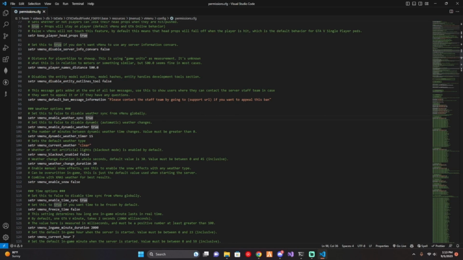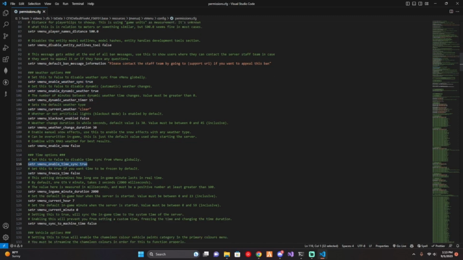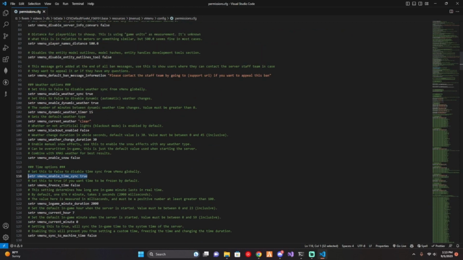vMenu has its own built-in time and weather stuff. If you're using another one and the sky's flickering, etc., if you look at their docs, it actually says disable it. This is how you would disable it via here, or obviously get rid of the other one. By default, they're all true. But if you're using QB-Core, you would disable line 98 and, where was it? I think it's down here. Line 116. Those are the ones that you disable, and obviously 100.